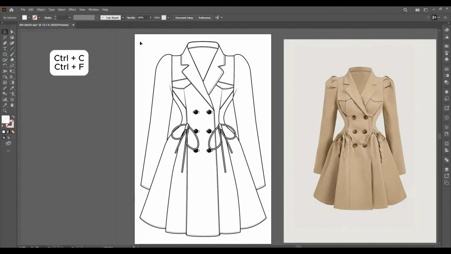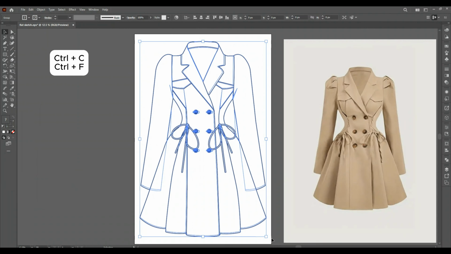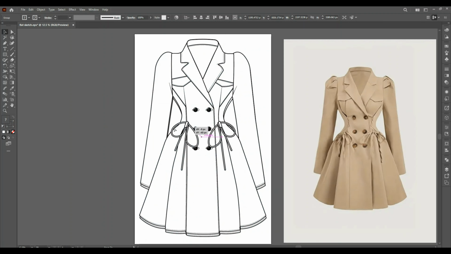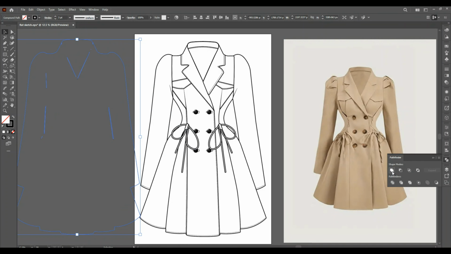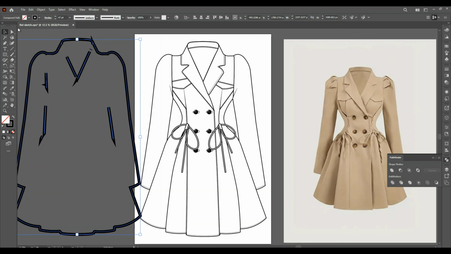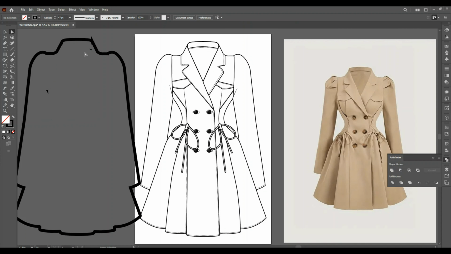Okay, now I'll select the dress and press Ctrl C, then Ctrl F to create a copy directly on top. Next, I'll go to the Pathfinder panel and click Unite. This combines everything into one clean shape. Now I'll increase the stroke slightly and remove any unnecessary stroke that we don't need. Once that's done, I'll place this shape behind the dress.